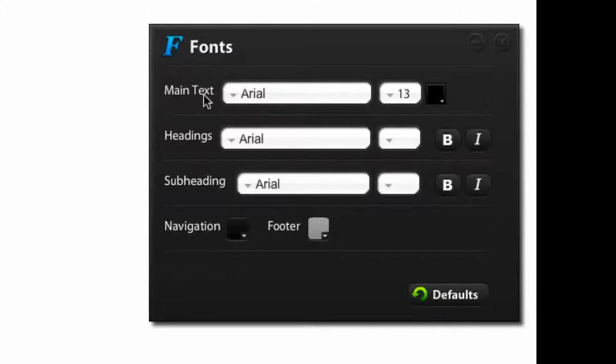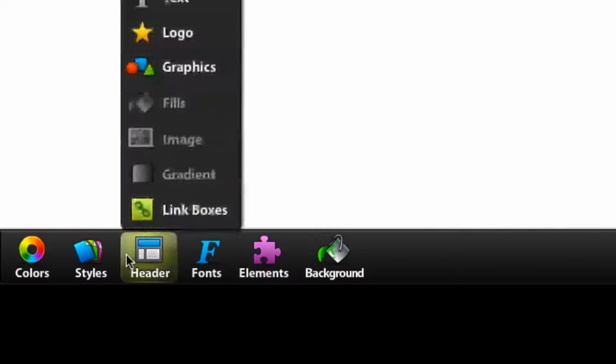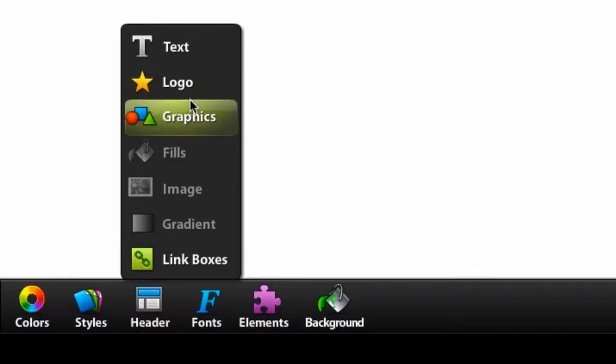Fonts, so if you can see here, there's a total of three different fonts. There's the main text, headings, and the subheadings. And so you can dictate what fonts they use. They give you a good amount of options here. Header is what we just mentioned. They have different graphics that you can use if you'd like, or you can import your own. You can import your own logo, rather.